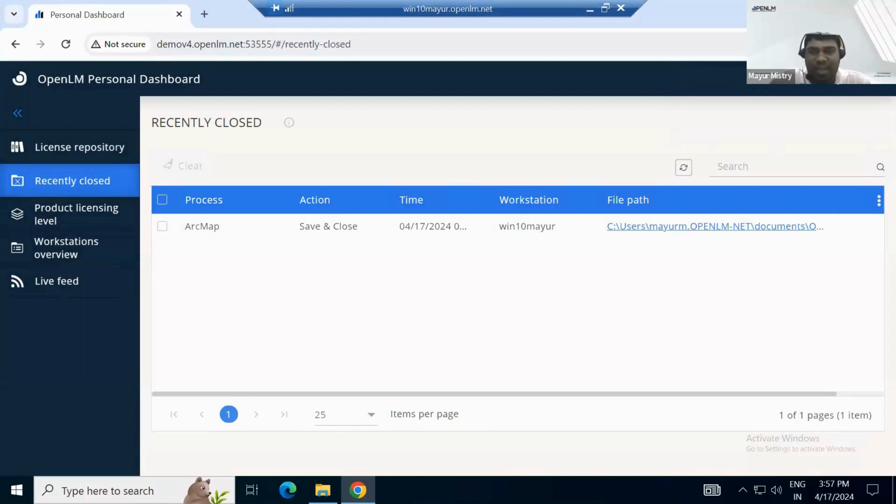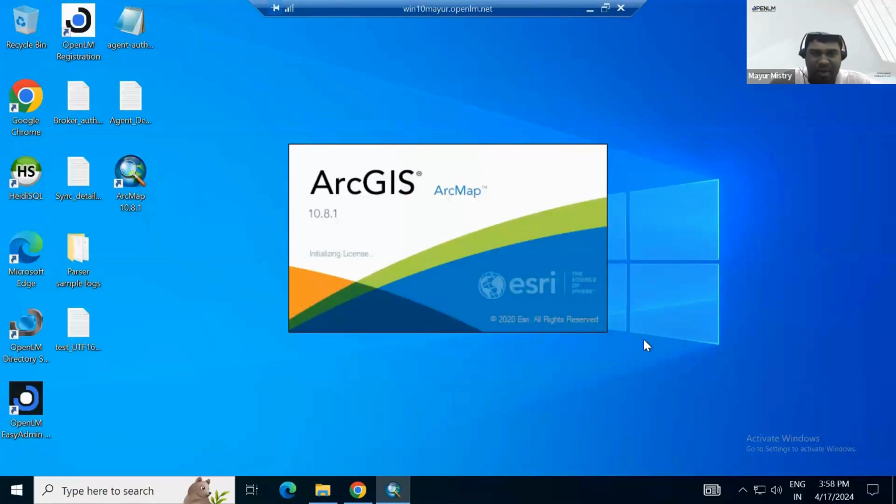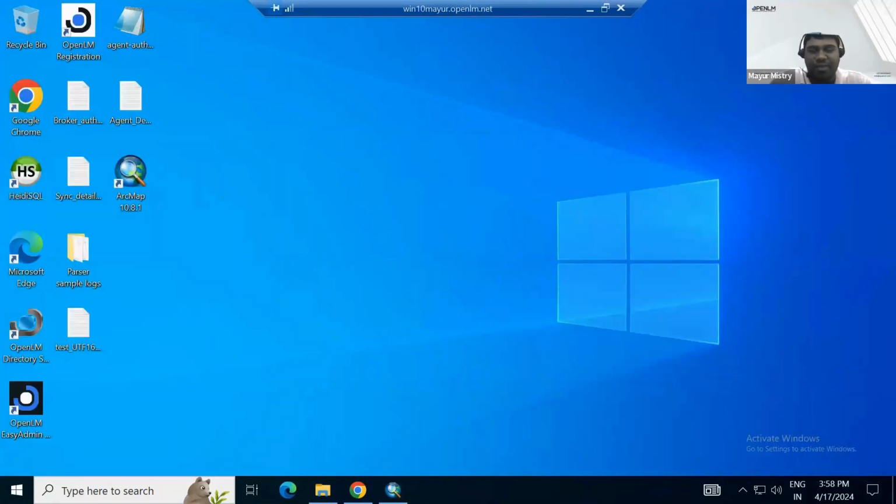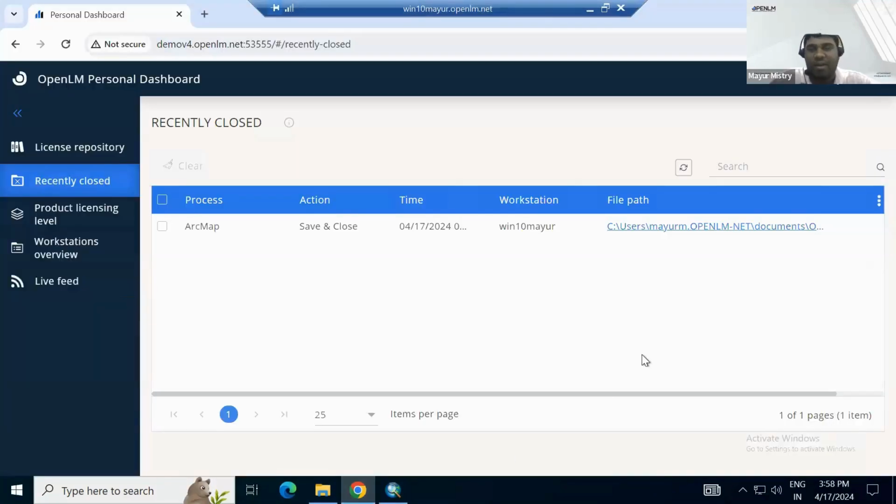So just give it some time. Once you click on resume, it will start opening the ArcMap, that is the project which was save and closed. It could take a bit longer. And as you can see, in the beginning we had mentioned the time. You can see that the same project is opened up using the harvesting method, save and close method, and you can see the timestamp is still 351. So the same project was resumed, and then the user can start working as per his requirement. So this is how the whole, just a moment.